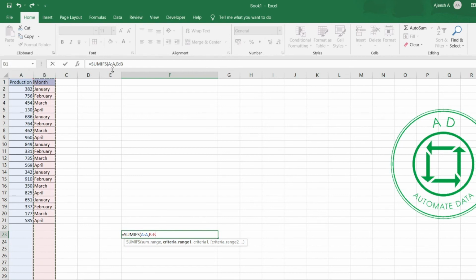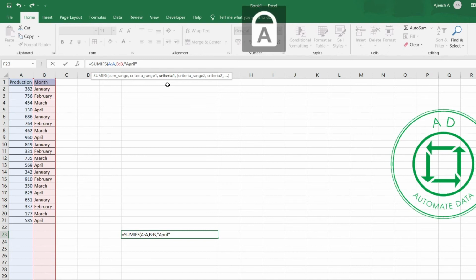So I'm selecting B to B because that is my criteria range 1, comma. Now what is my criteria? My criteria is that it should be April. I don't have to put equal to April or anything. I just have to write April as a string, that is inside double inverted commas. Now, if I have more conditions, I can click comma and put criteria range 2.